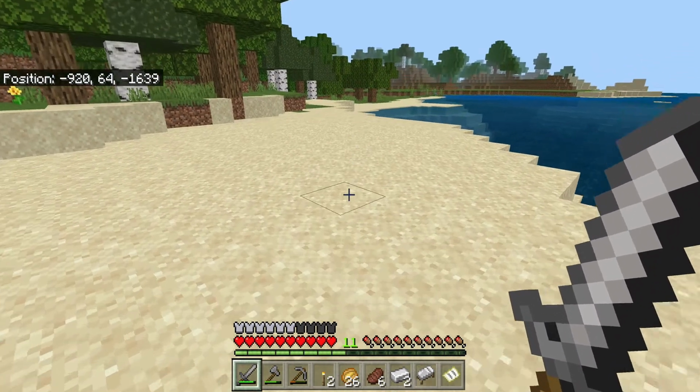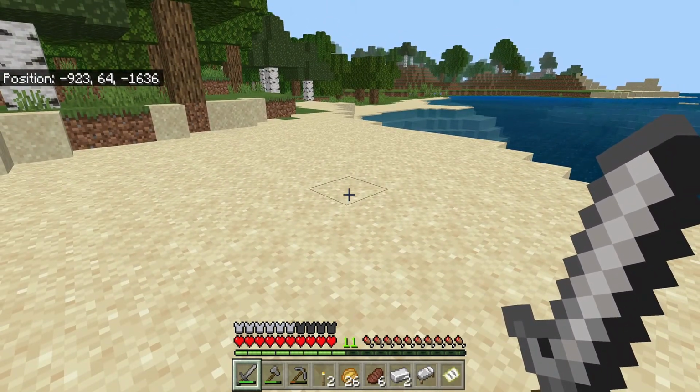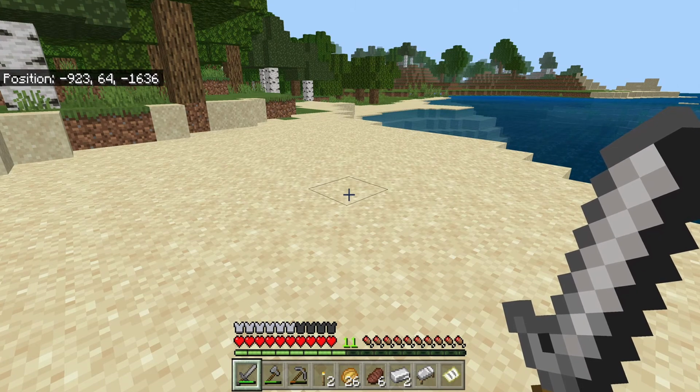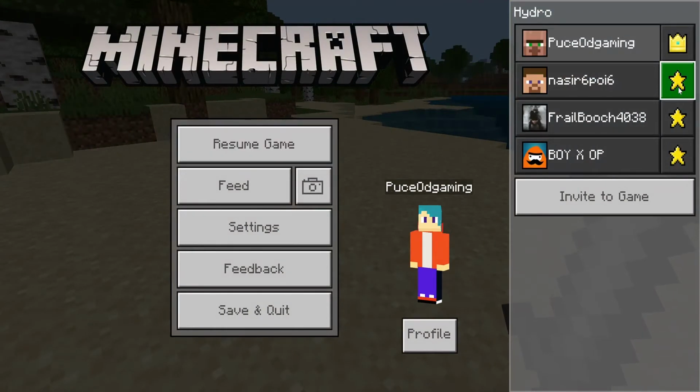Alright, so the difference between kicking out and banning a player is that when you kick out a player they can rejoin very easily, and if you ban a player they're permanently banned until you undo the ban. So in case you ban a player by mistake, you can actually undo the ban.